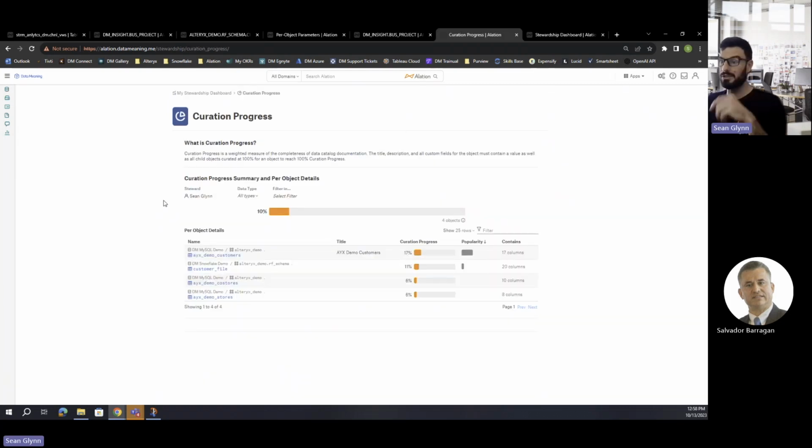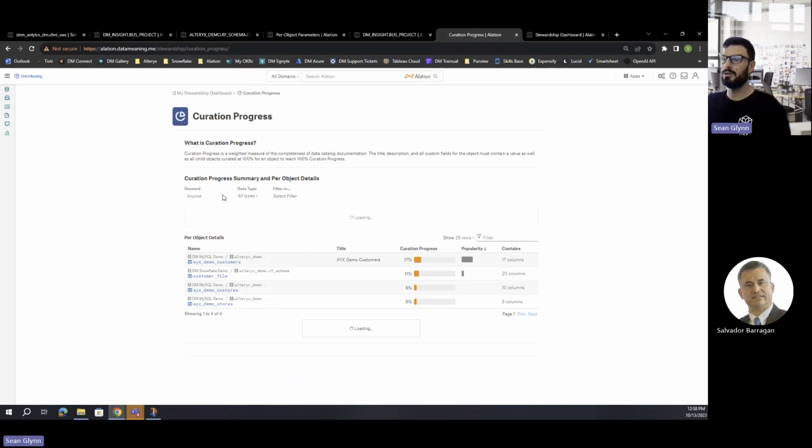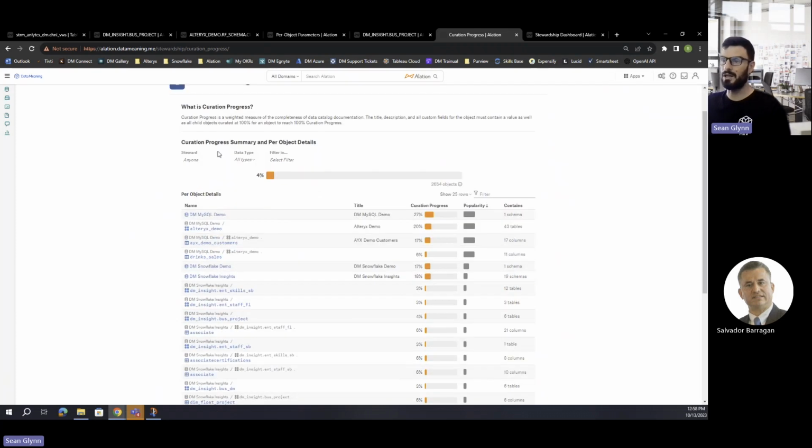From here, I can jump into a little bit more detailed view and get a sense of the curation progress. If I back out of myself here for a sec, again, you have those same filters and get a little bit more in-depth look at what's going on.